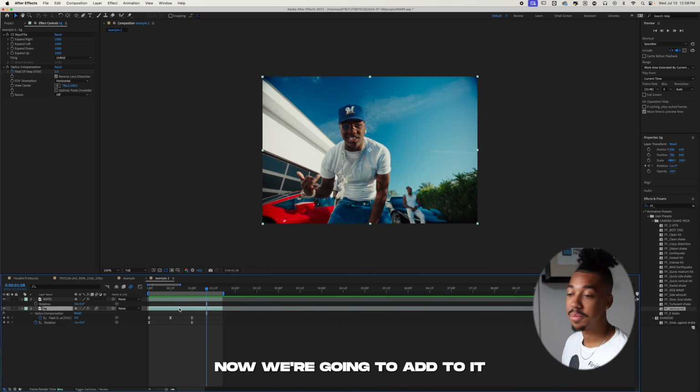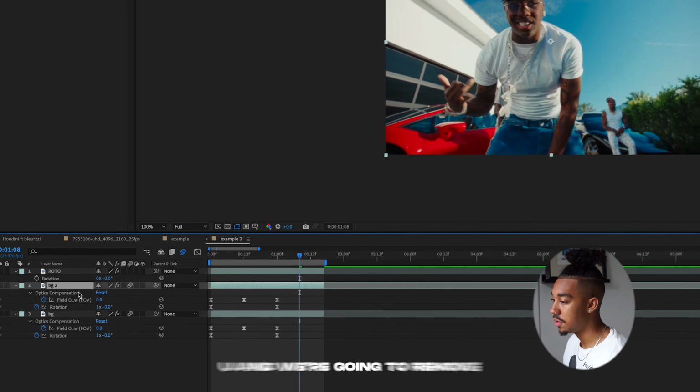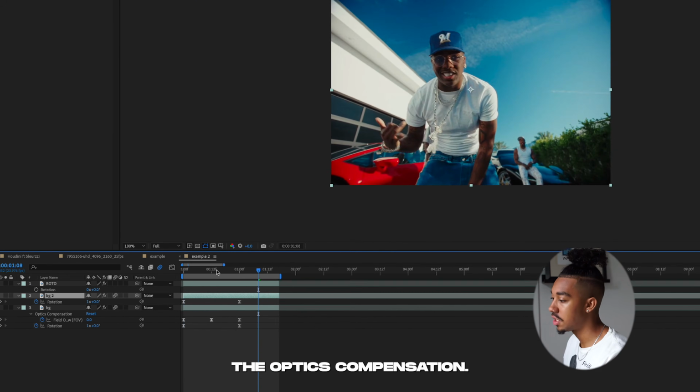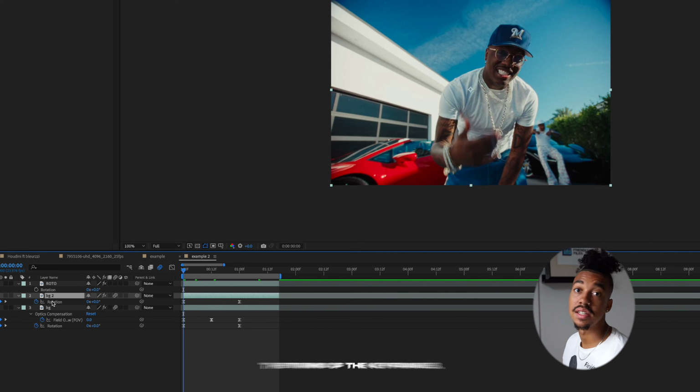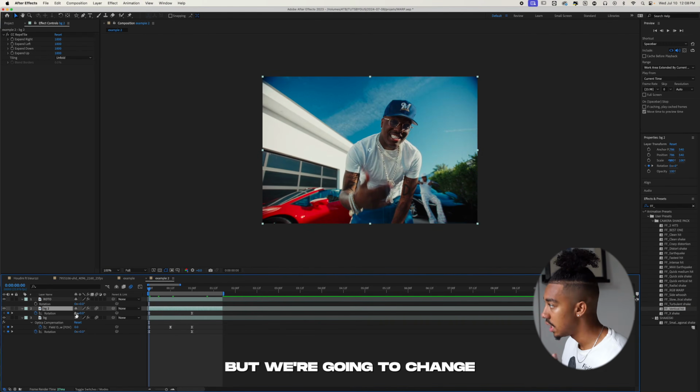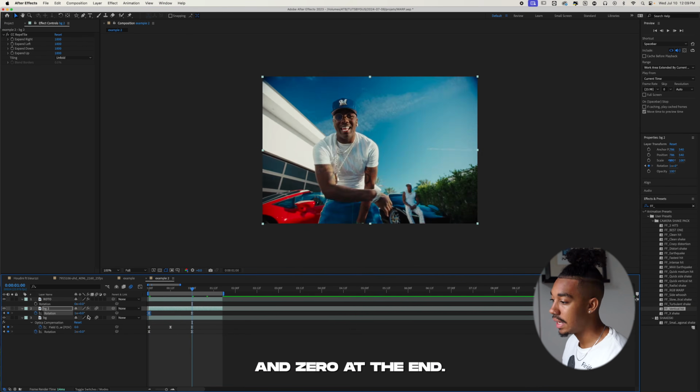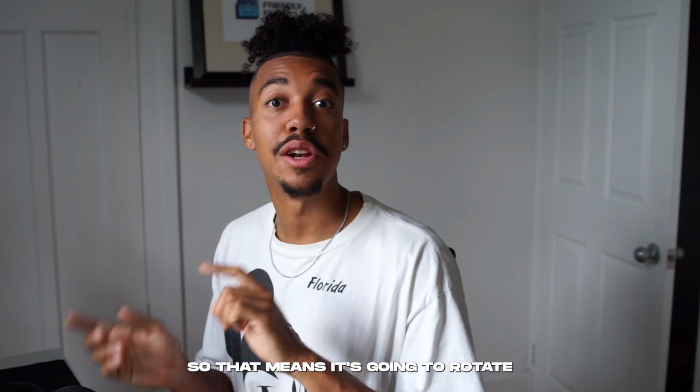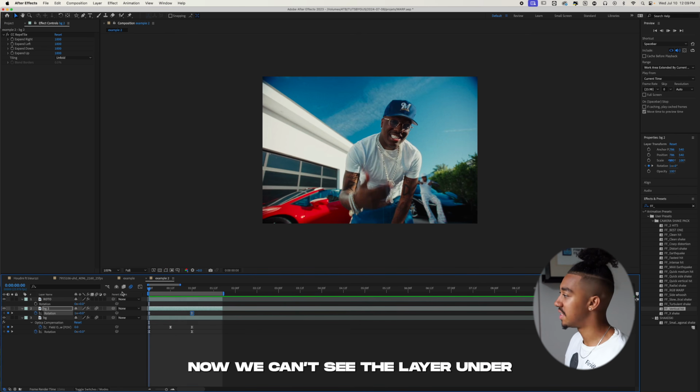And now we're gonna add to it by duplicating the background layer. Let's press U, and we're gonna remove the optics compensation. And for the rotation, we're not gonna change the timing of the keyframes, but we're gonna change the actual value. So let's make it 1 at the beginning and 0 at the end. So that means it's gonna rotate in the other way. But now we can see the layer under.